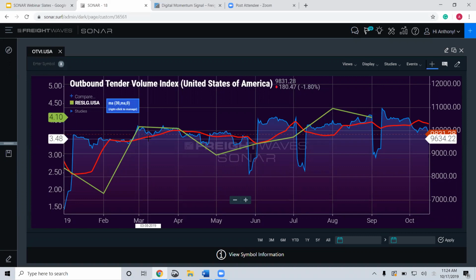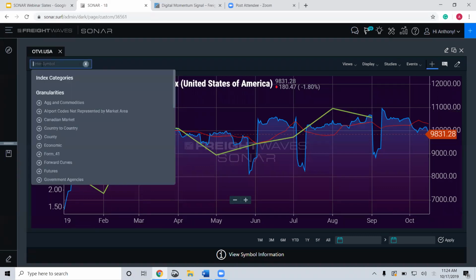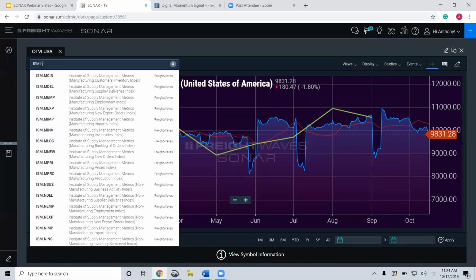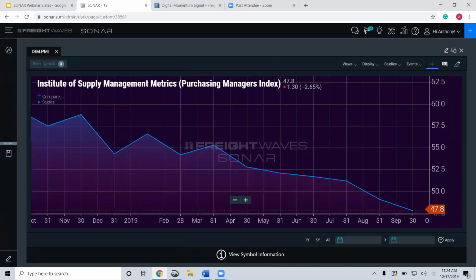Also, another headline item was the PMI, the Purchasing Managers Index. I think that dropped below 50 for a consecutive month. ISM.PMI. That was one of the subjects that we spoke about last time. The PMI dropped in September to 47.8. We have that in here now. And that's critical, right? So we're talking about confidence, outlook.